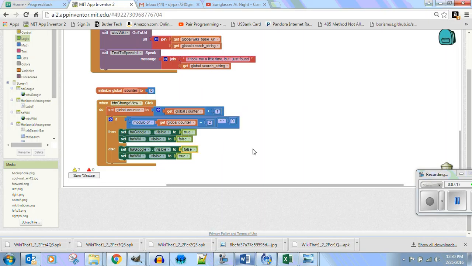Okay? So now when you press that button, if it's even, Google is going to be visible and Wiki is going to be off. If it's odd, Wiki is going to be visible and Google is going to be off. Thumbs up on that? We good?